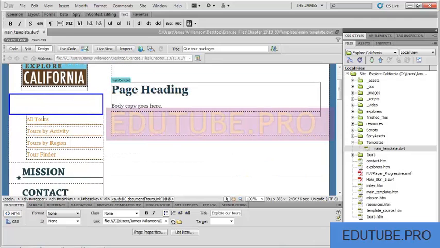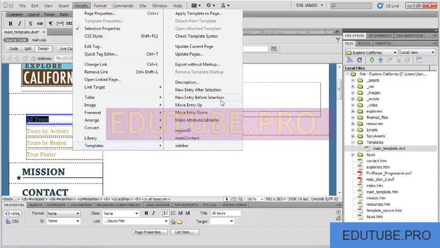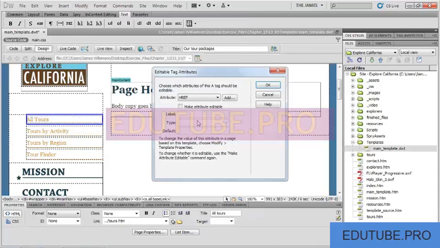All right, now all that's left for us to do is to go through each link and in turn create editable attributes. So click inside All Tours, and once again go down to the tag selector and click on the A tag for that particular link. And we're going to go up to Modify, Templates, Make Attribute Editable. Once again, we're going to do the class. We're going to make that editable. And we're just going to come up with a consistent naming convention here. I'm going to type in Tours Sub to indicate it's part of the subnav, All, because those are all tours.